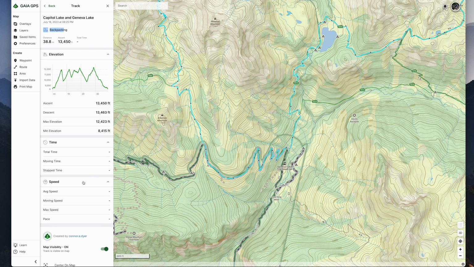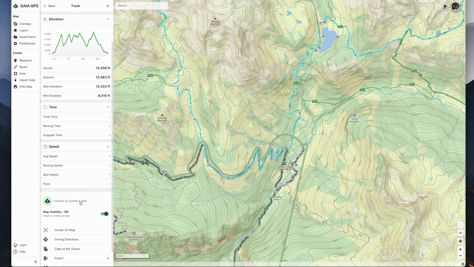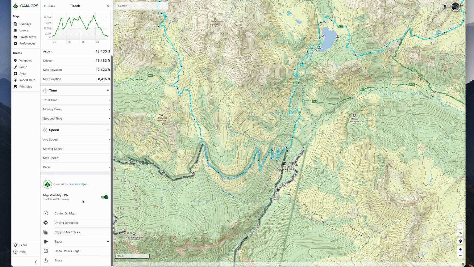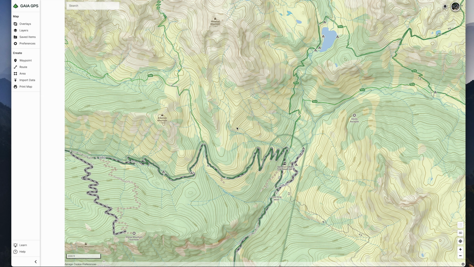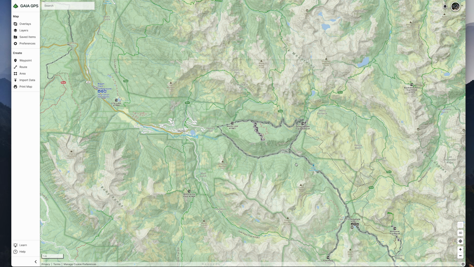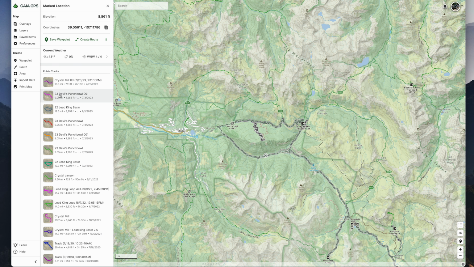And there's no information on speed. You do find out who the creator was. And that's it. But let's say we wanted to do this Lead King Basin route that we just looked at. There we go. I think this was it.